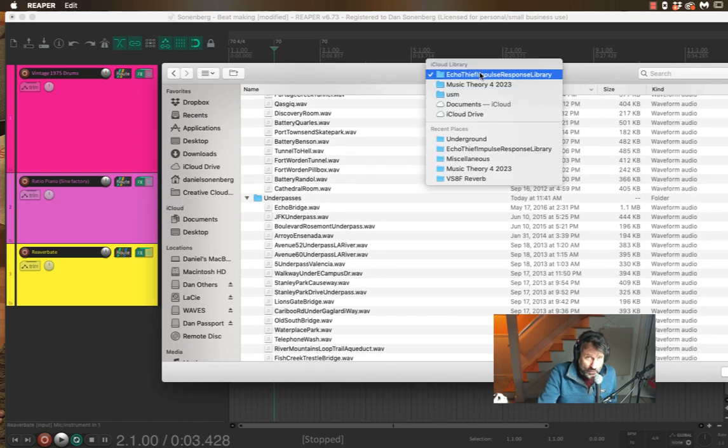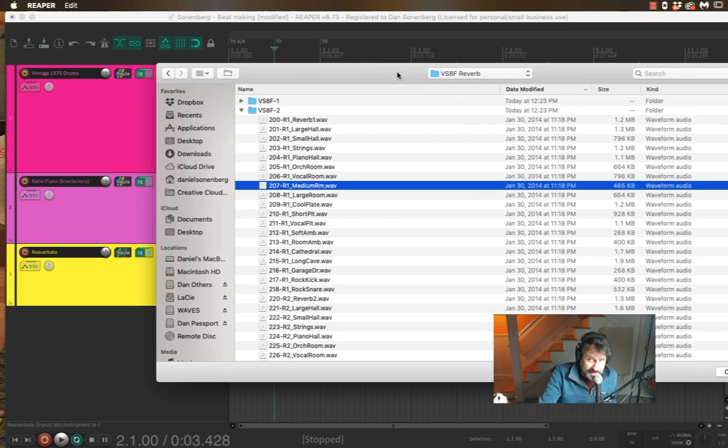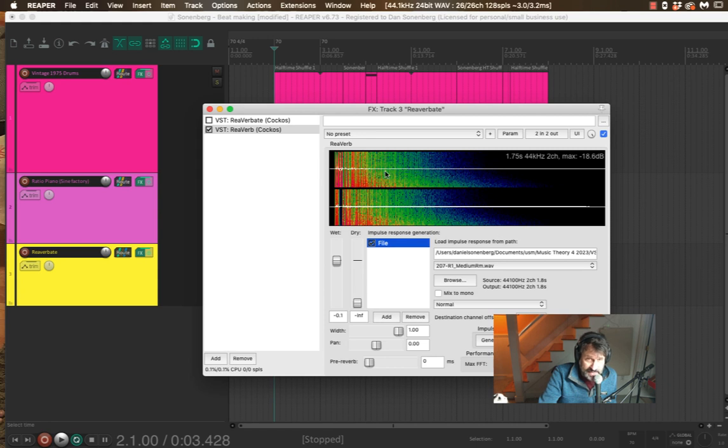And let's start with the more straight ahead one first. Let's go to just the VS8F. And I'm going to choose something really inoffensive. Let's try medium room. And let's open that up. And now you're going to see the file type there.